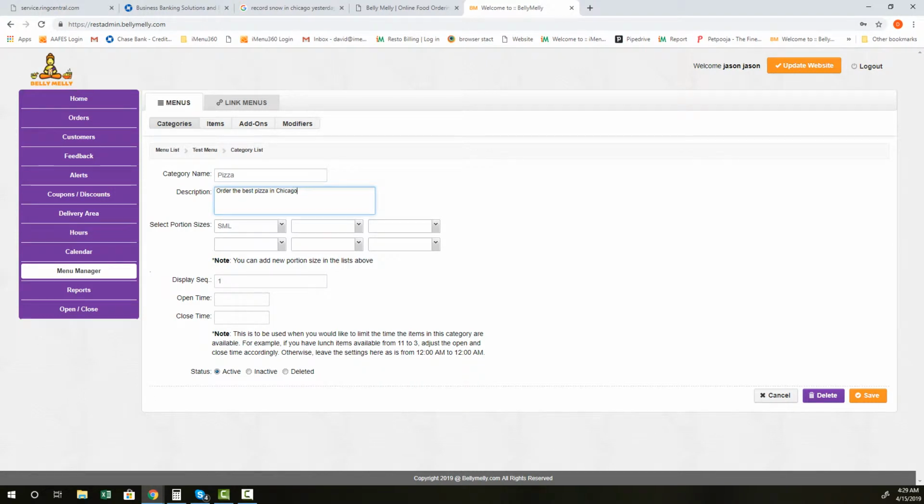Okay? And just to give you an understanding of how portion sizes work, we have 6 potential portion sizes. In pizza, for example, we can do a small, a medium, a large. Theoretically, we could even go all the way to extra large and so on. But let's just do 3. So we chose 3 portion sizes.